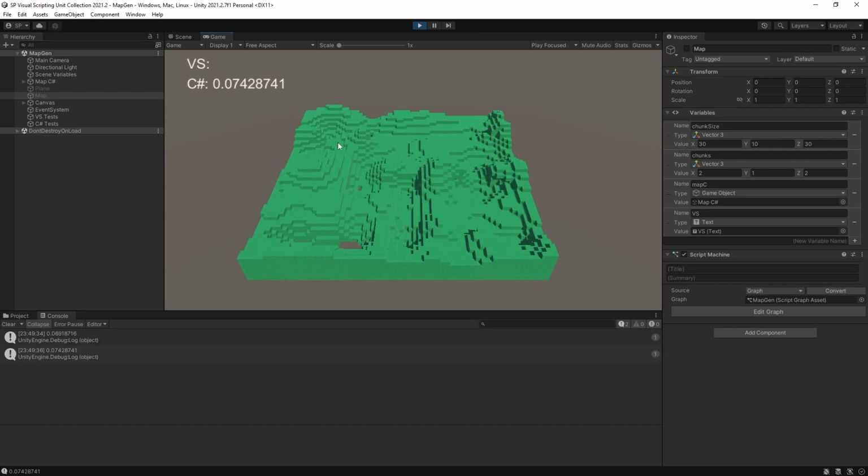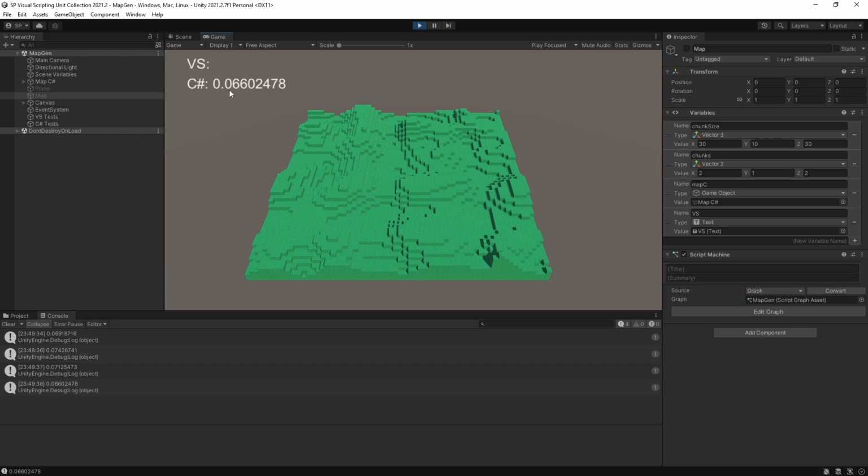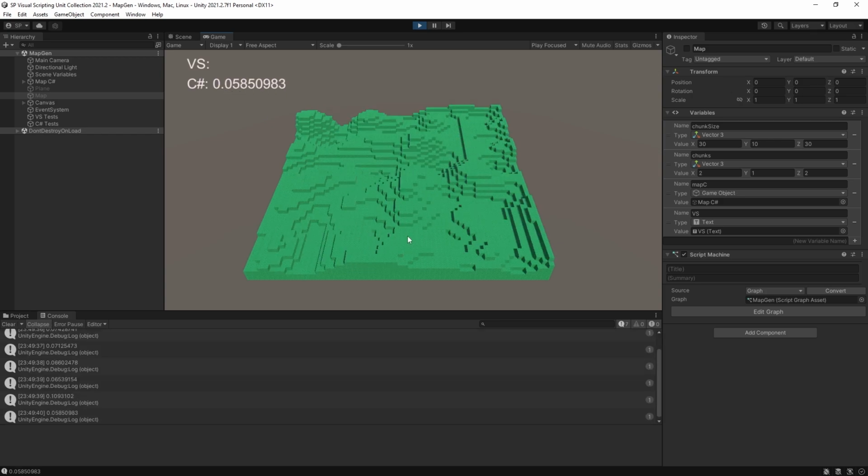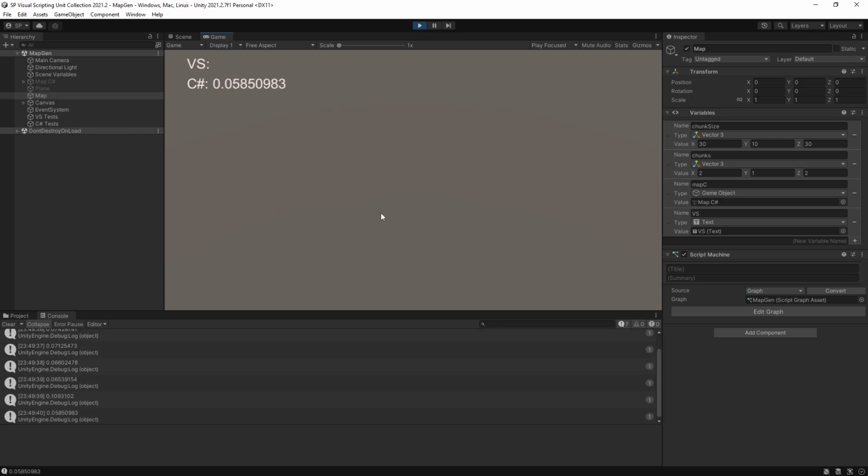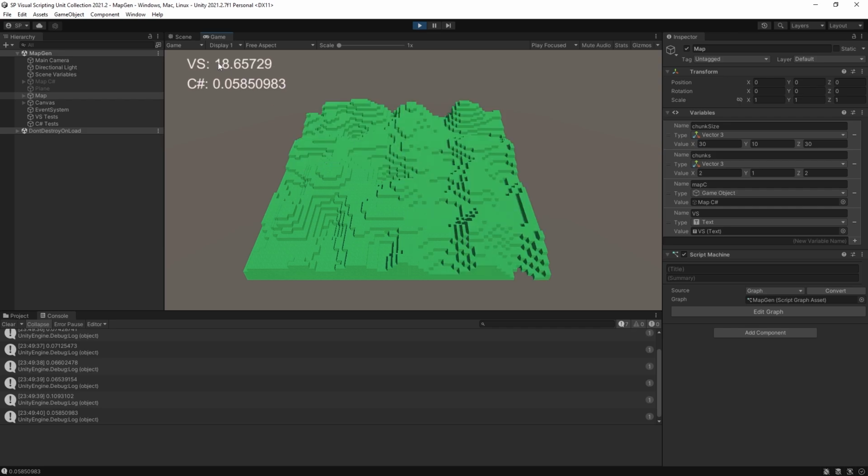In the editor for C#, it's taking roughly about the same time to generate this, but if we switch to visual scripting in the editor, it is actually going to generate even slower than it did in the build version. The version that I showed before was the build version, and in the editor, it's running twice as slow as in the build version. So you do get more performance after you build the game.